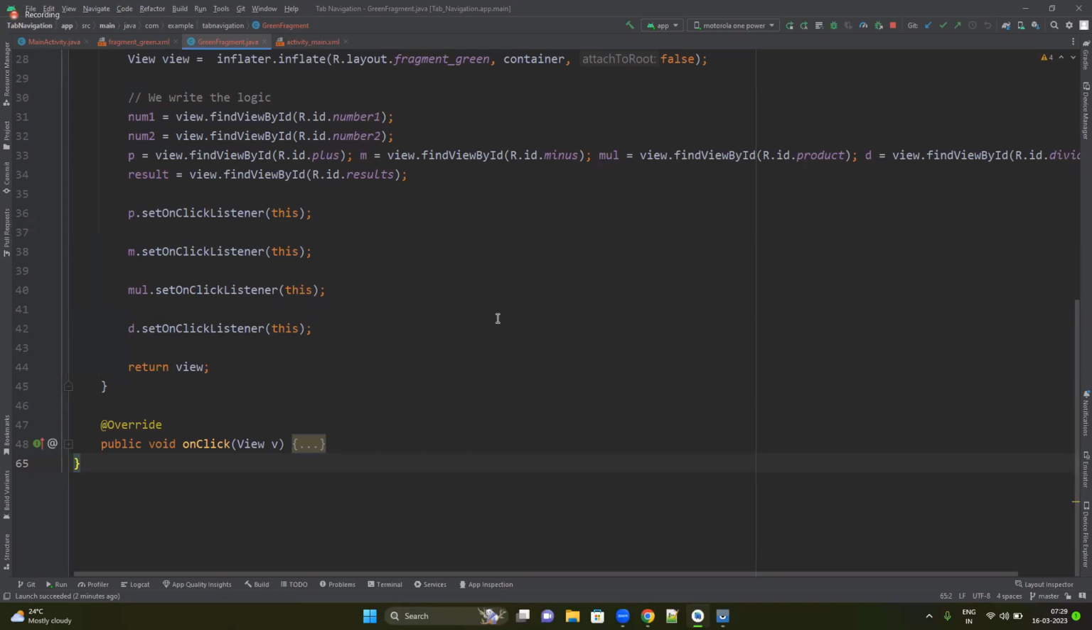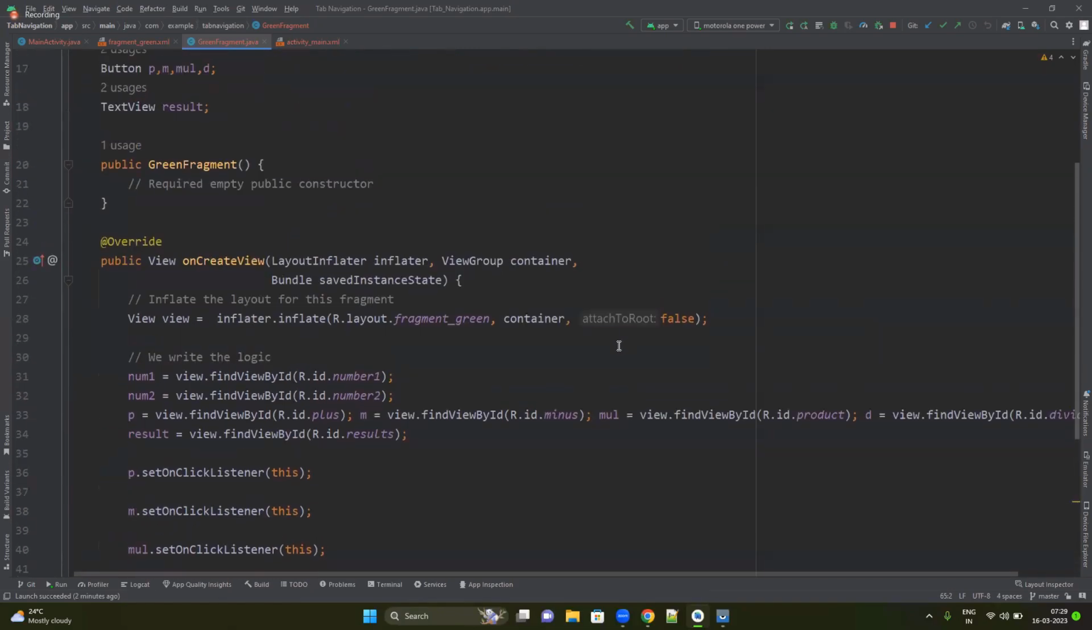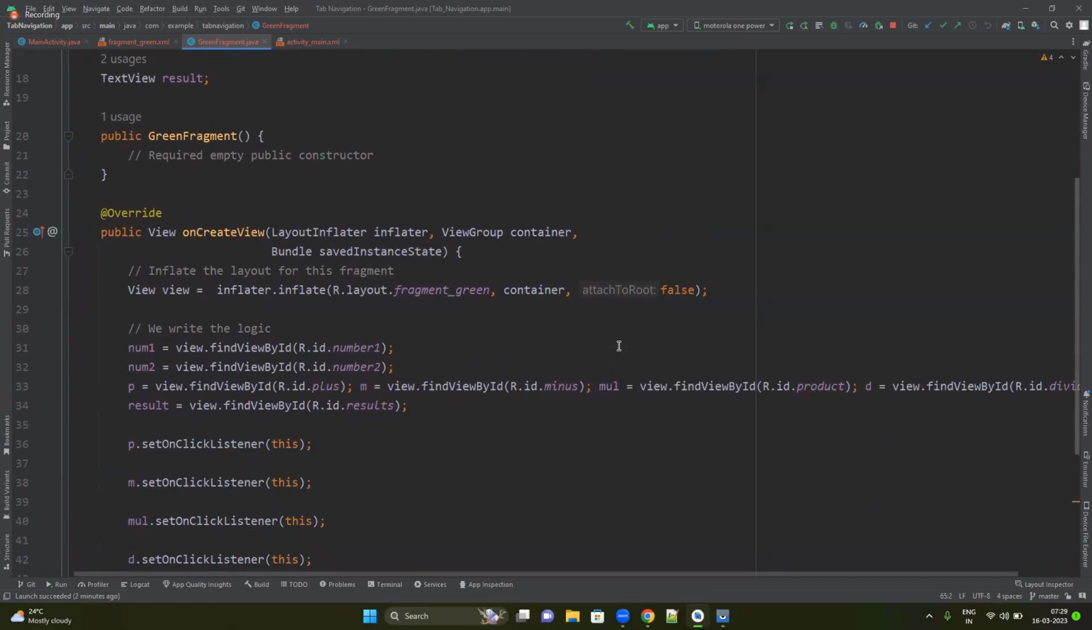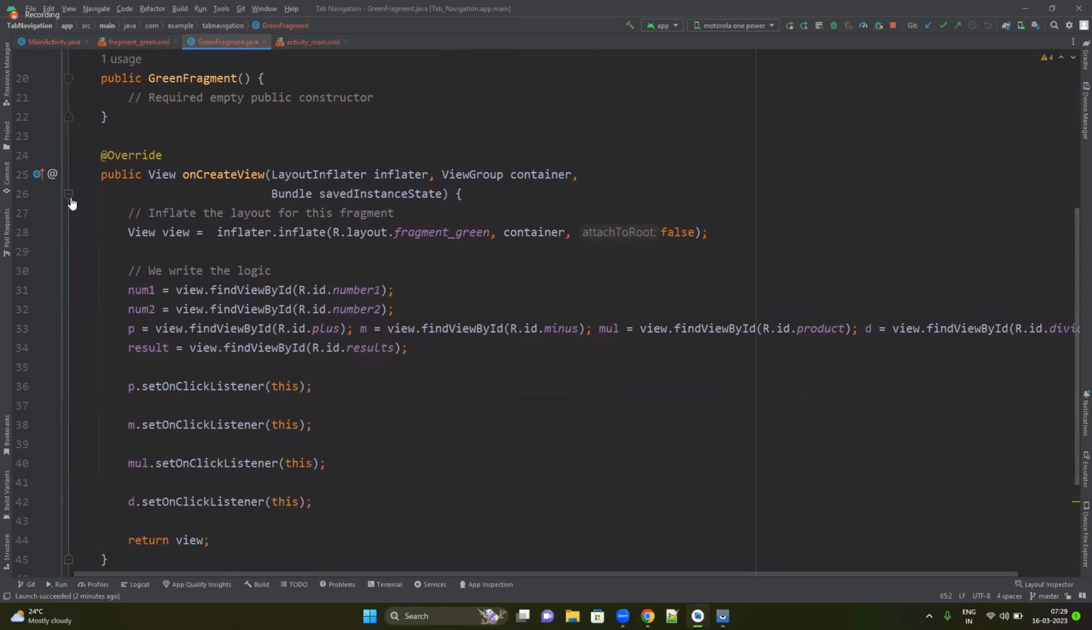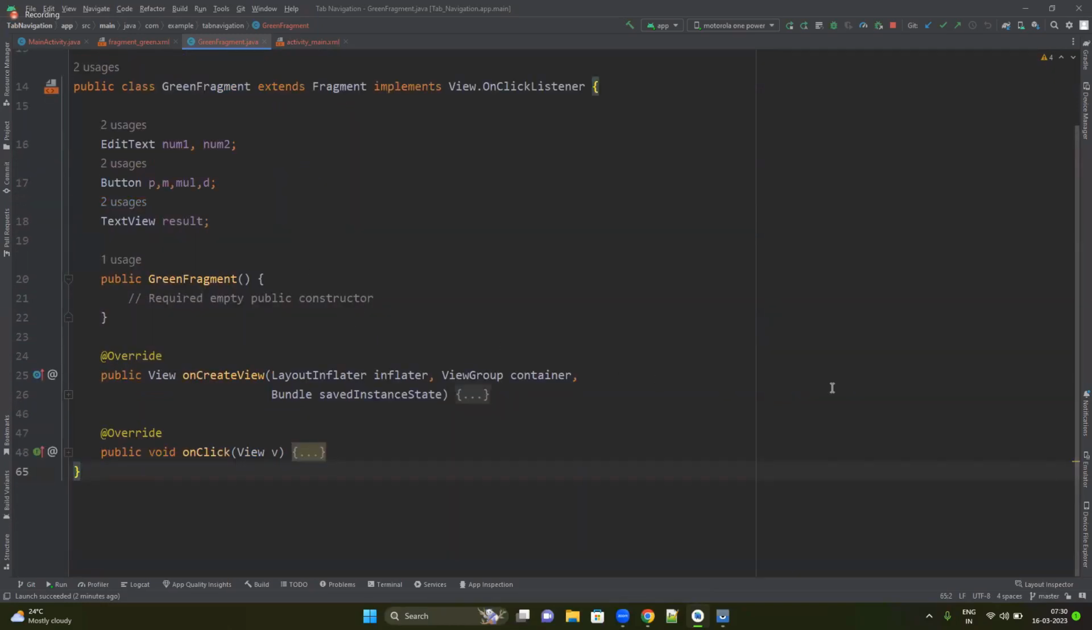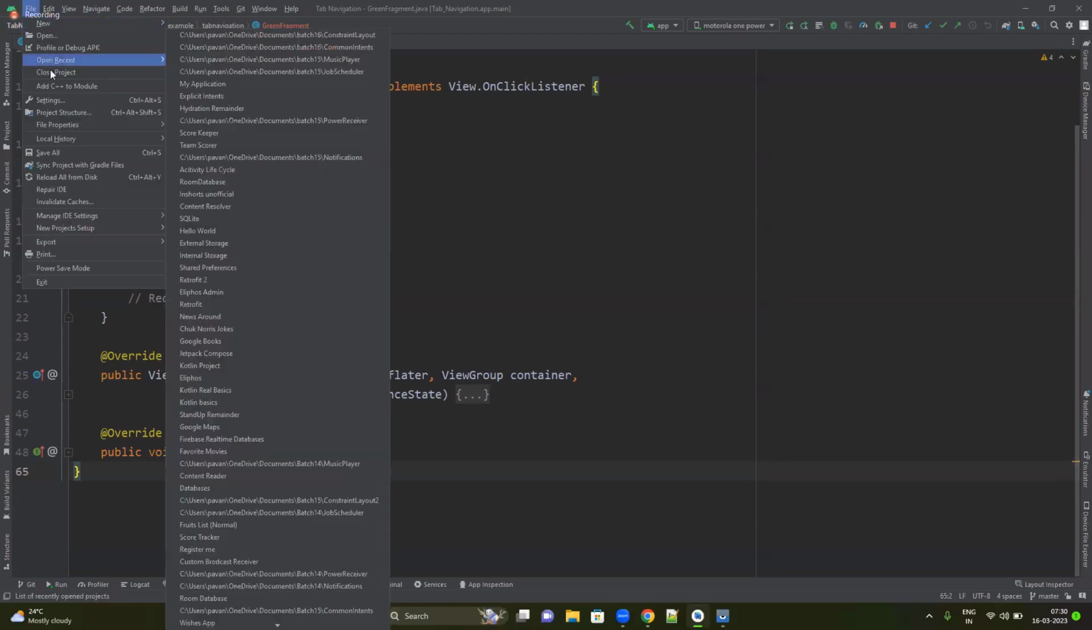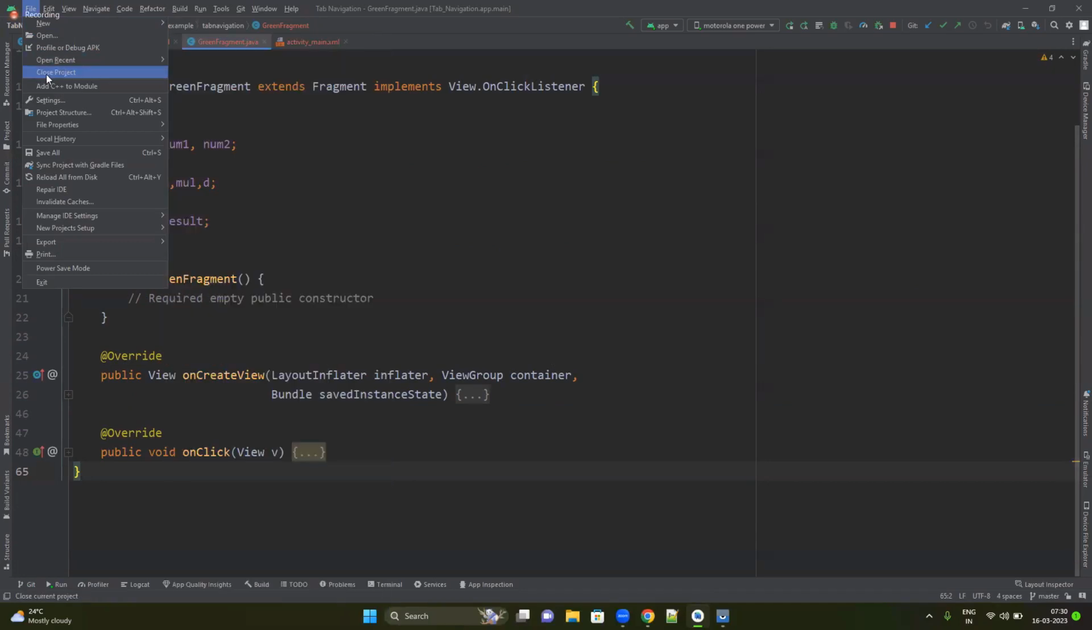If you want to communicate between fragments, you are supposed to use the arguments. I'll show you that example. Okay? I'll show you that example. So let me close this project.